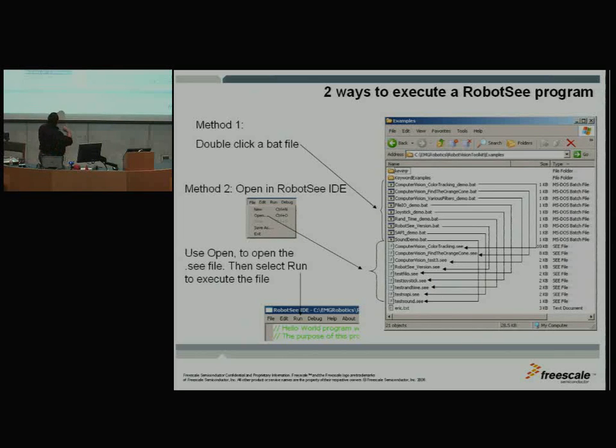Anyway, I brought this up. I was supposed to kick this off later, but there are multiple ways to kick off a Robot C program. You can double-click on a batch file. You can open it in the IDE. You can also just drag and drop. The .c files are the actual source code. You can drag and drop them over the IDE, and they start running.